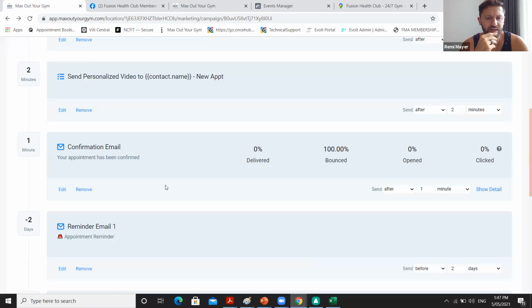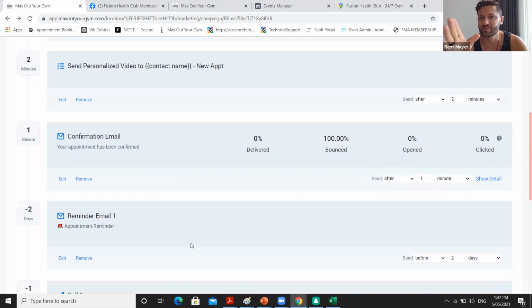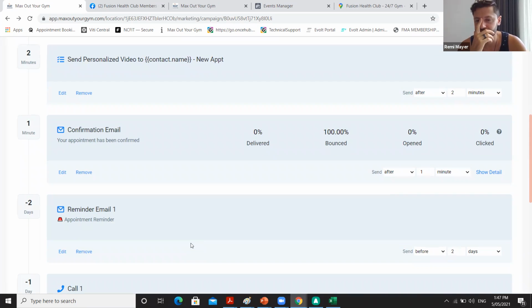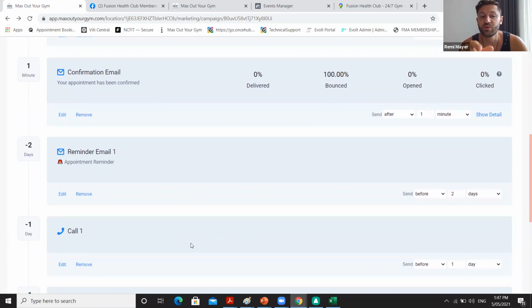And then we have 2 days before the appointment. We have an email if we can send it, because sometimes it's going to be just 1 day. We also do an automated call. So the way it works here is that the system will call you. If you pick up, then it's going to tell you, hey, in 10 seconds, I'm going to try to call the prospect. And then if the prospect picks up, then it connects you.